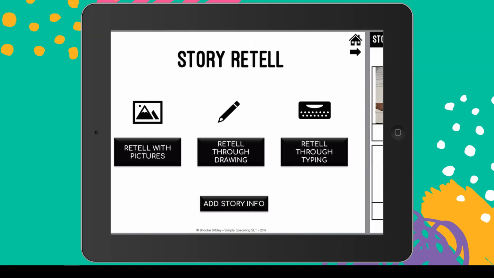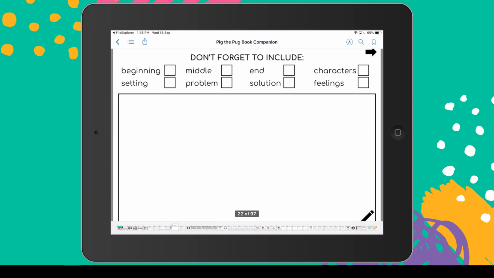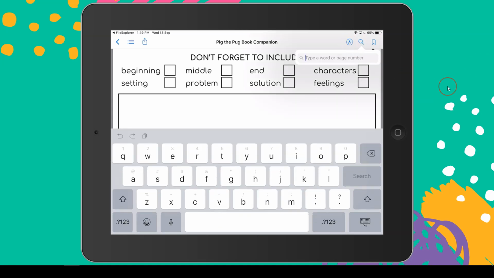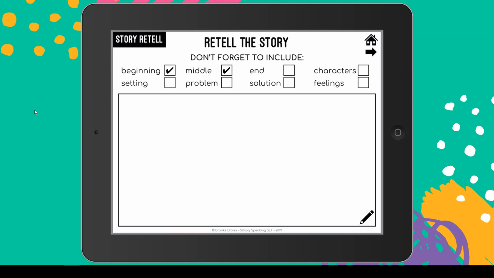And then the next one is story retell through drawing. So if you hit the title of this page, retell the story, it'll bring up a menu, and you can choose markup, and then your students can draw a picture using these here, and then you just click it again to make them go away. All right, so I've activated the find. And these boxes here are tickable, just so you know. They can help your students to make sure they've included all the aspects of a story retell.